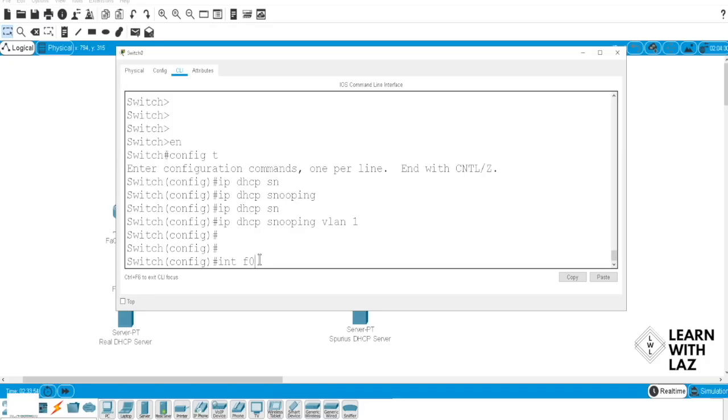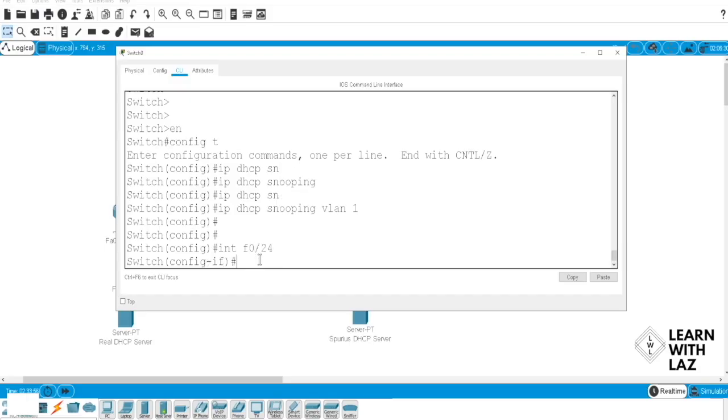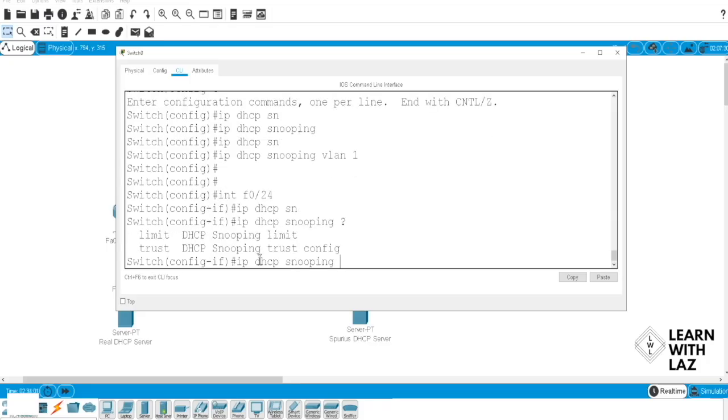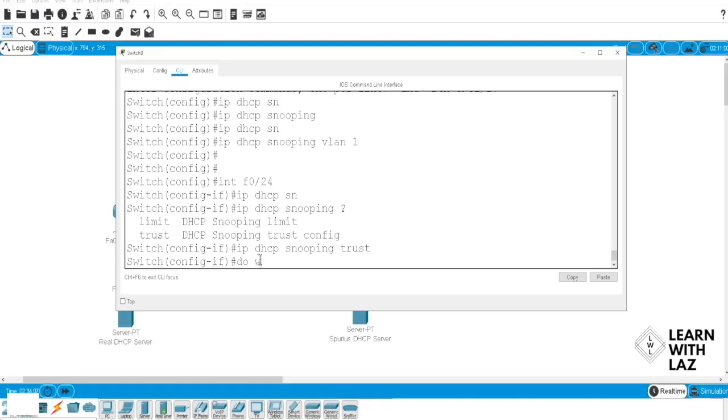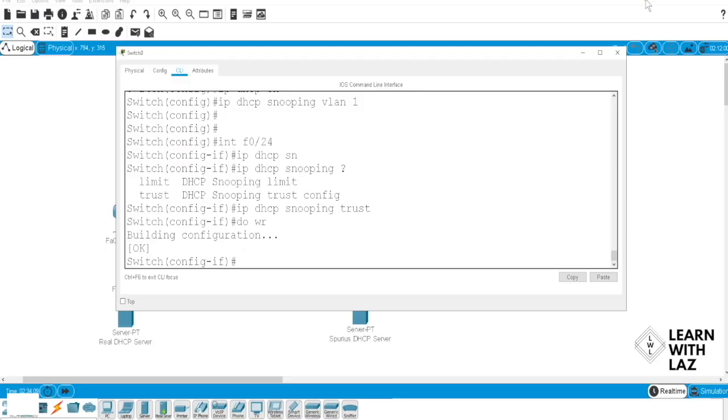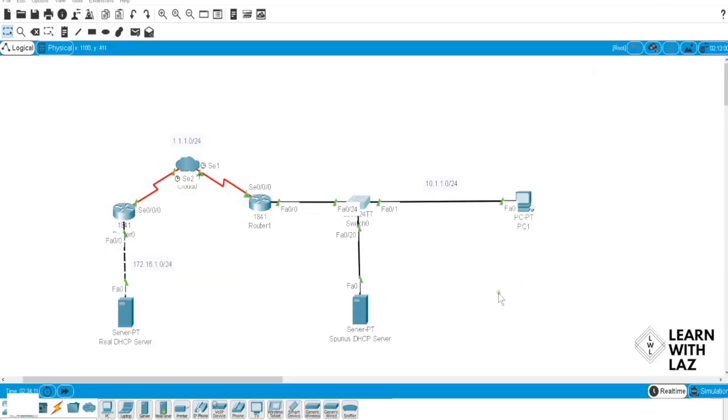Interface F0/24. We're going to do IP DHCP snooping trust. We can put a limit on there, but we're just going to put trust, unlimited, right? You can trust that port. Do WR. Okay. Let's see what happens.